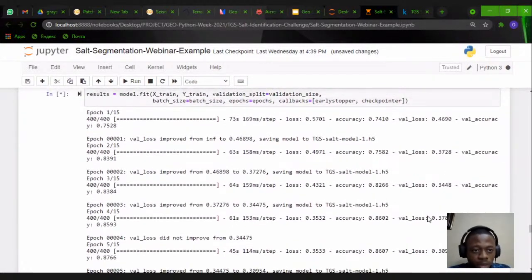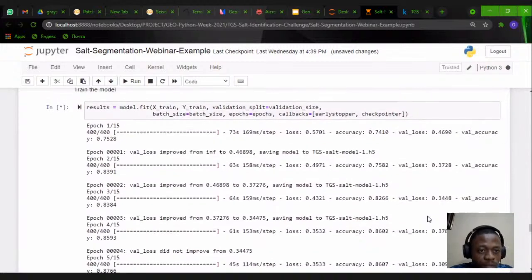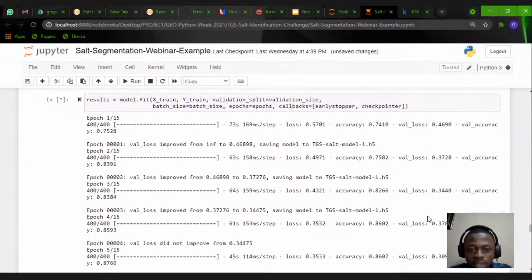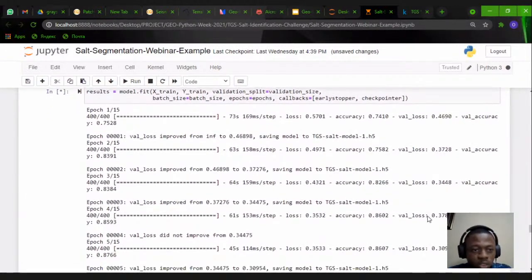After the first epoch, you can see that for the second epoch the validation accuracy is now 83.9% from the initial 75%. Then in the third epoch the accuracy didn't improve, I think 83.84%. For the fourth epoch the accuracy increased to 85%. The more times you train the model, the more the model is learning.